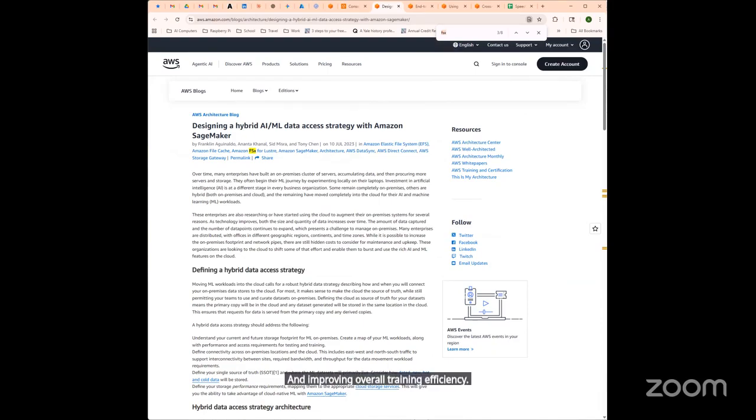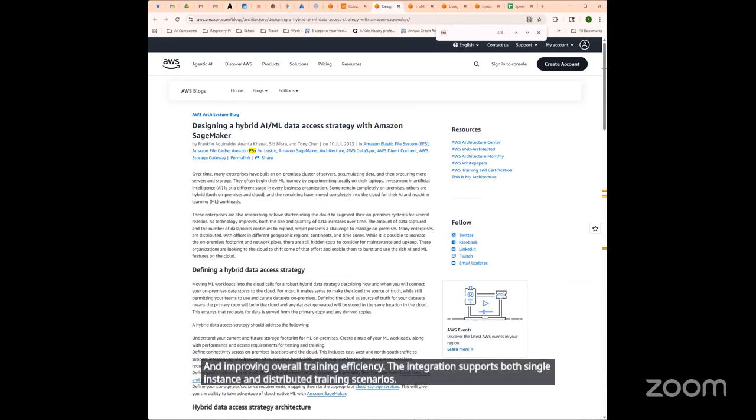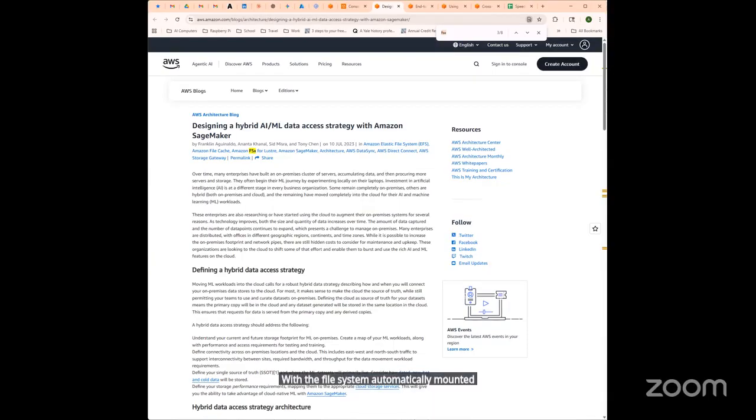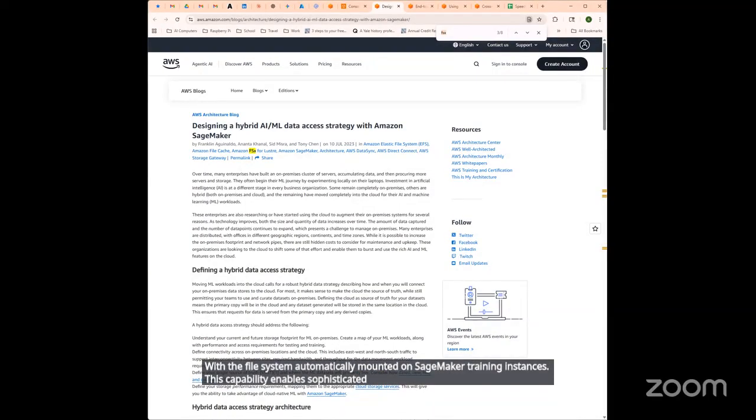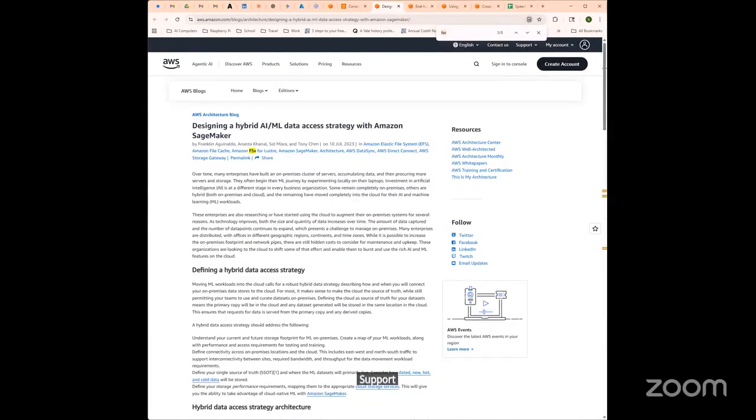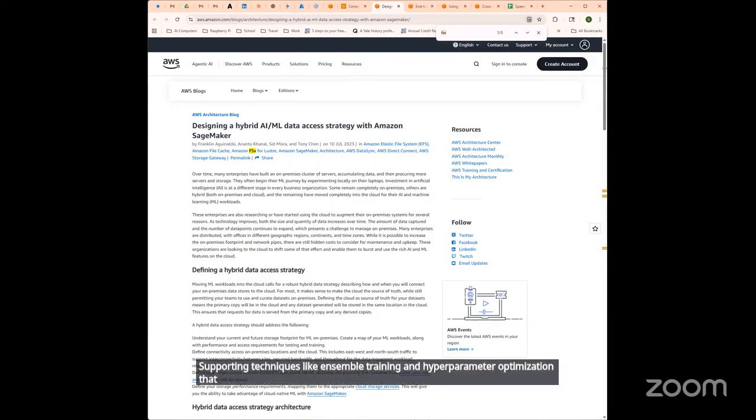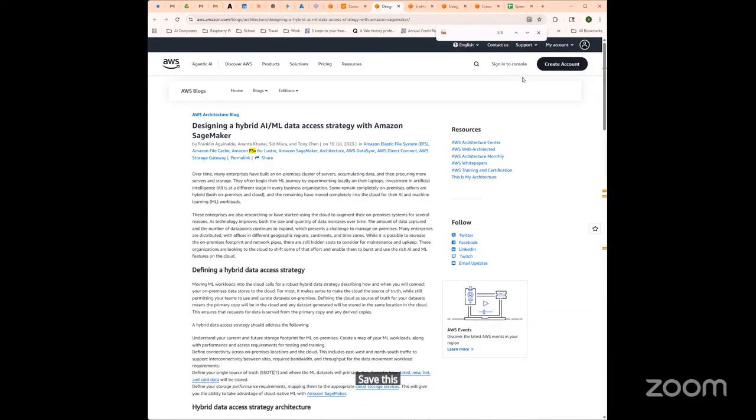The integration supports both single-instance and distributed training scenarios with the file system automatically mounted on SageMaker training instances. This capability enables sophisticated machine learning workflows where large datasets remain accessible to multiple training jobs simultaneously, supporting techniques like ensemble training and hyperparameter optimization that require concurrent access to shared data. Save this. Let's move forward.